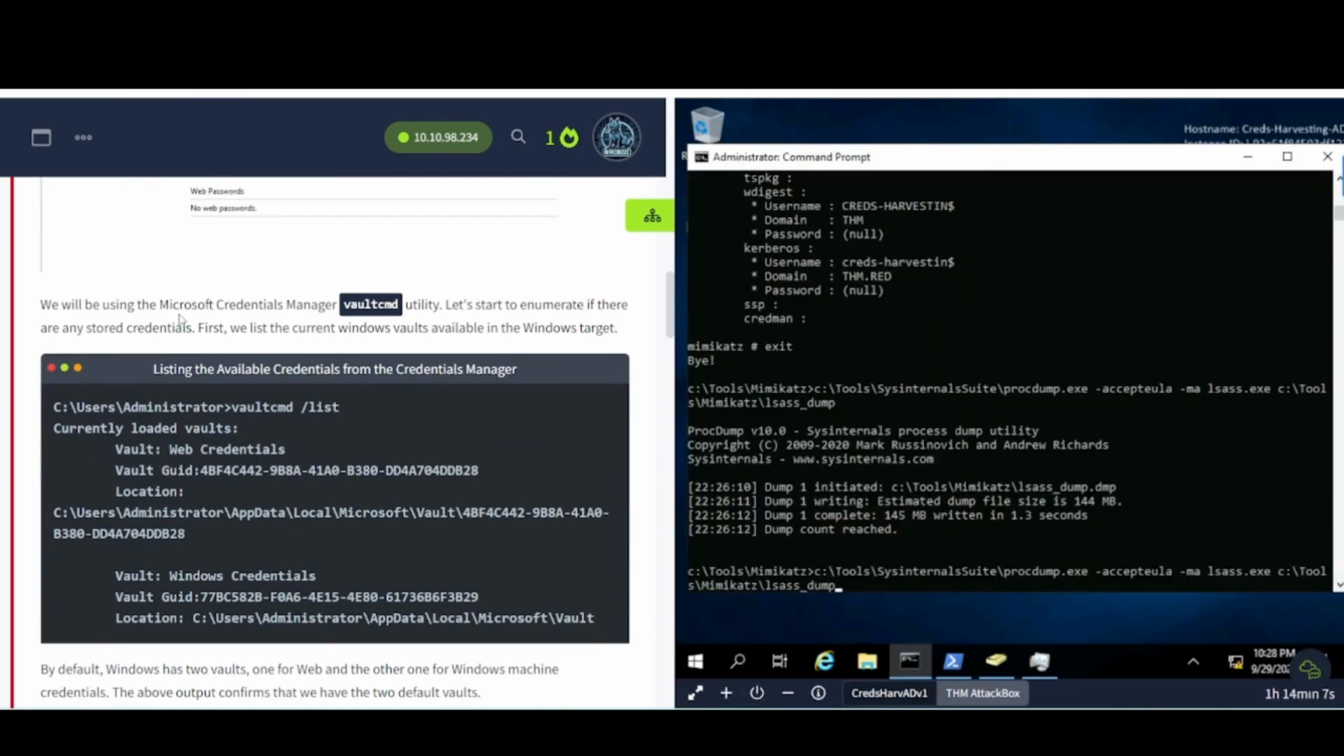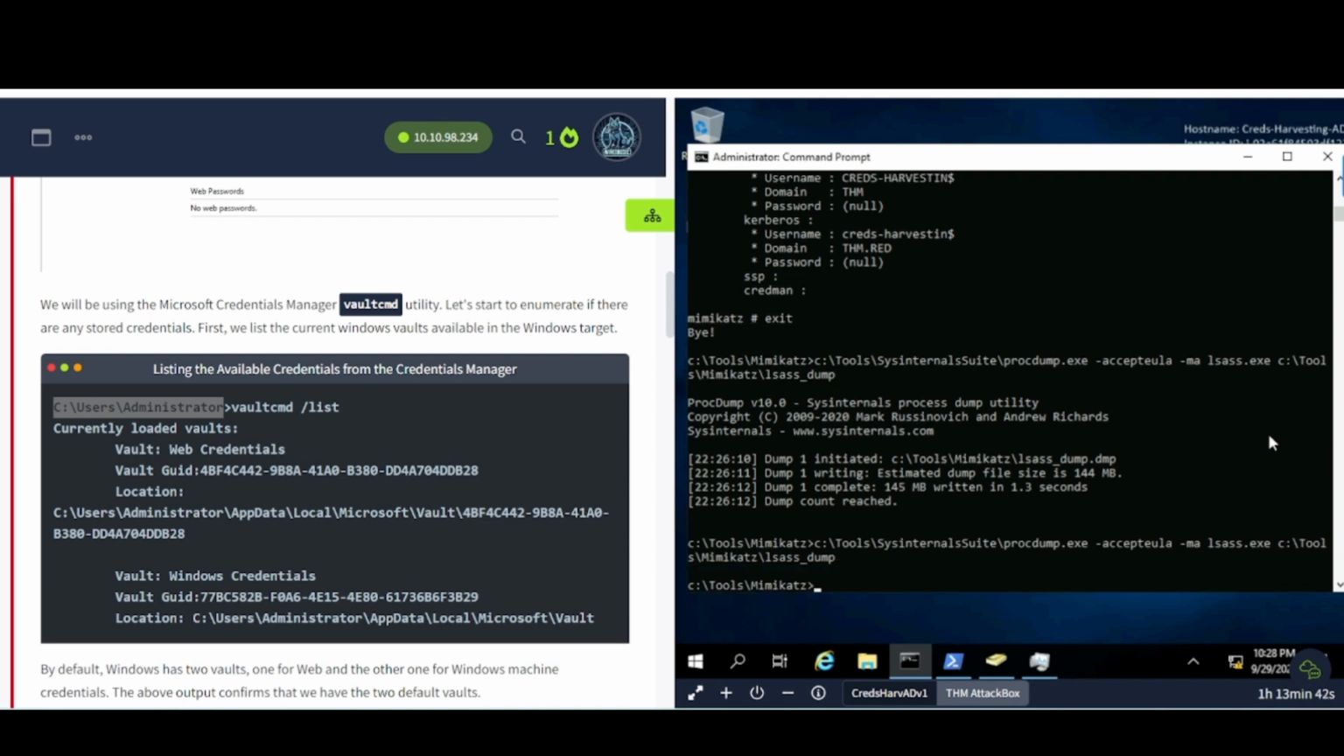It says we will be using the Microsoft Credential Manager vaultcmd utility. Let's start to enumerate if there are already stored credentials. First, we will list the current Windows vaults available in the Windows target. So first off, let me go back to this here. I'm trying to follow along with this and hit Control C on this. Okay, go ahead and clear all this out.